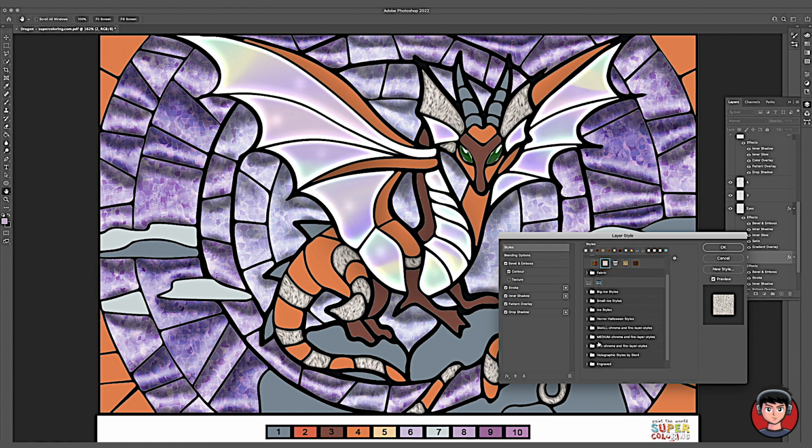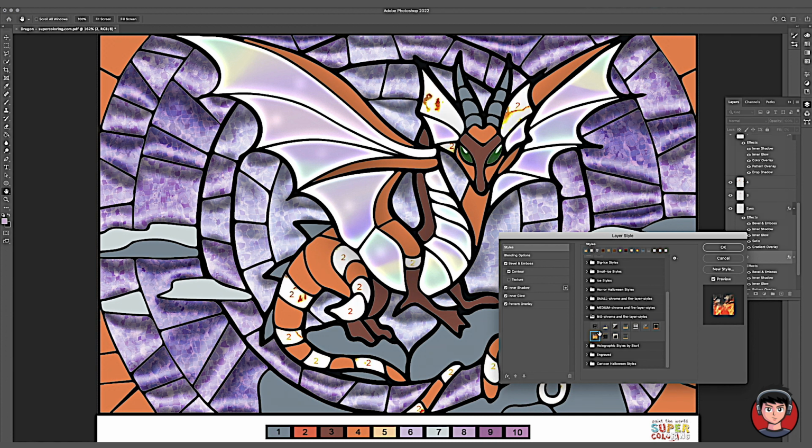Let's have a look at fire styles. This could be cool. Probably not quite what I was thinking. That's kind of like fire. I think this almost needs a background layer. So I'll show you what we can do here.